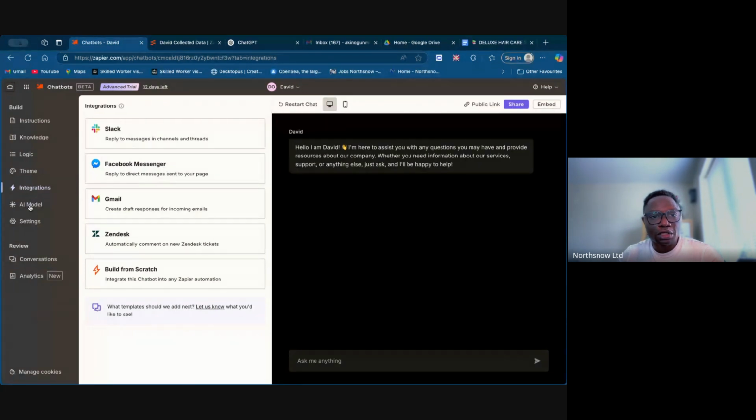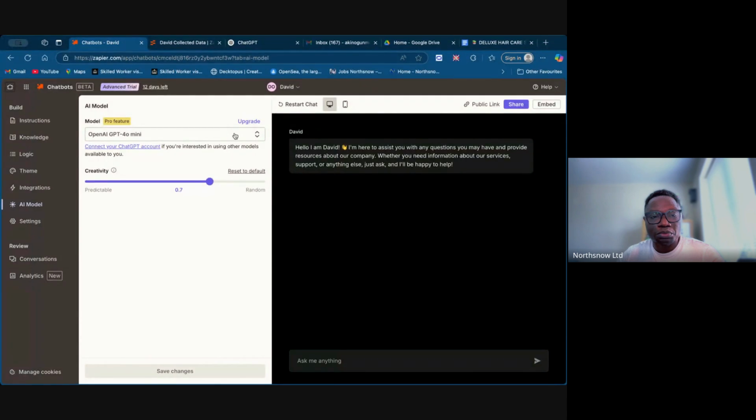AI model basically is just for the language processing. You can decide to use 4.0 mini or 4.1 mini, or you can decide to connect directly to your ChatGPT account. If you have basic, that helps for better conversation. And in terms of creativity, this allows you to have some variation on how the AI chatbot can interact with you. You can decide to increase it or lower it. Basically, you're looking at how it interacts with people.